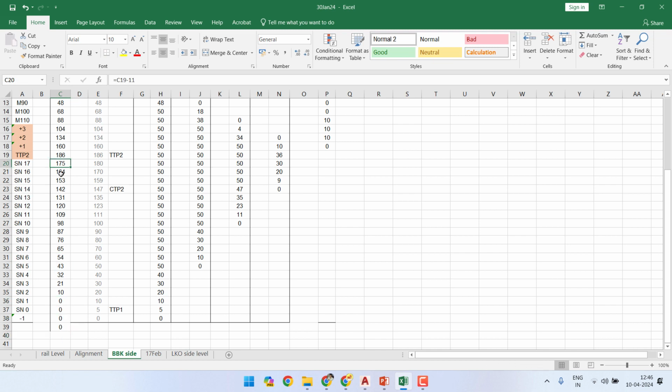However, what happens is that here it is 186, here it is 175. Suddenly we have gone to slew value of 11, and then again 11, 11 by reduction of 11.